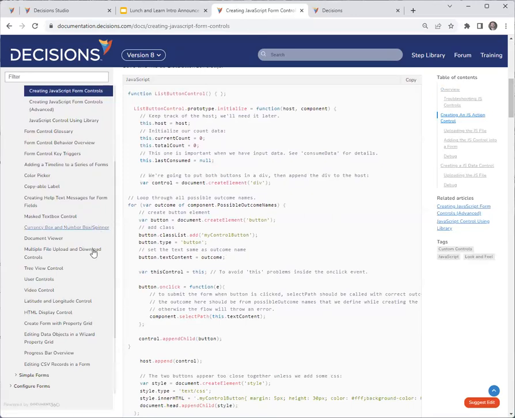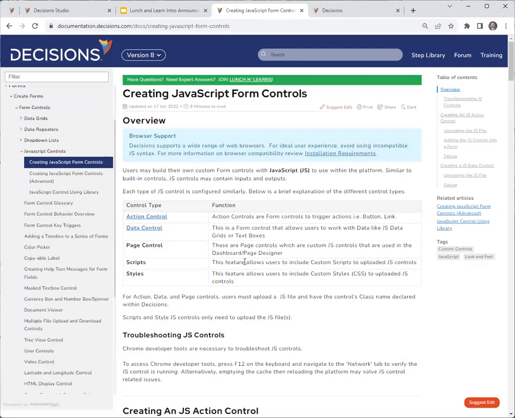I see. So to do a reCAPTCHA, you need to create a custom control with JavaScript, and this JavaScript control is the Decisions form control that you can use to do that work. Right. Okay. That makes sense.